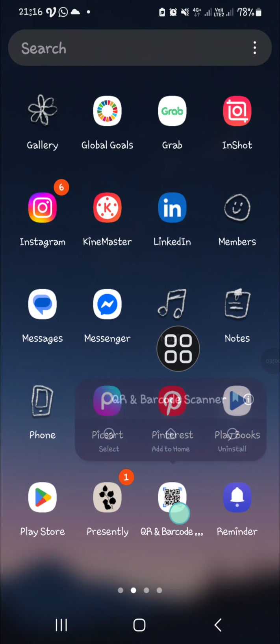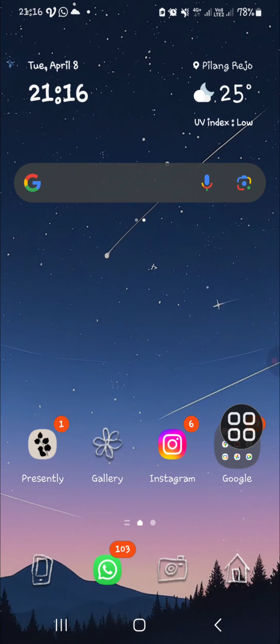And the last one, this is the very simple method. You just need to tap and hold on the application and click on uninstall.